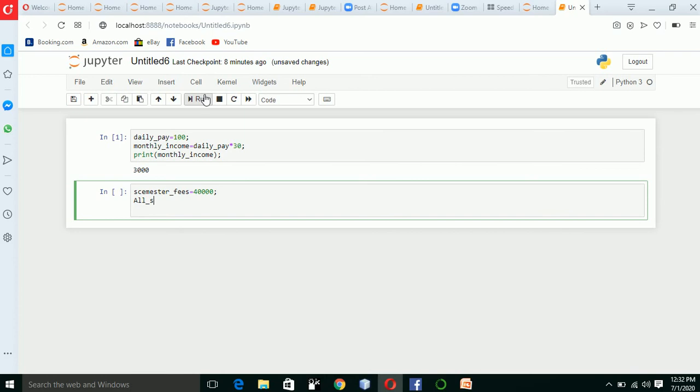And for all semesters, I'll declare a variable name all semester fees and write semester fees multiply by 8. In computer science, bachelor in computer science, I have 8 semesters. So one semester fee is 40,000 and multiply by 8. So 40,000 multiplied by 8, the answer is stored in all semester fees.